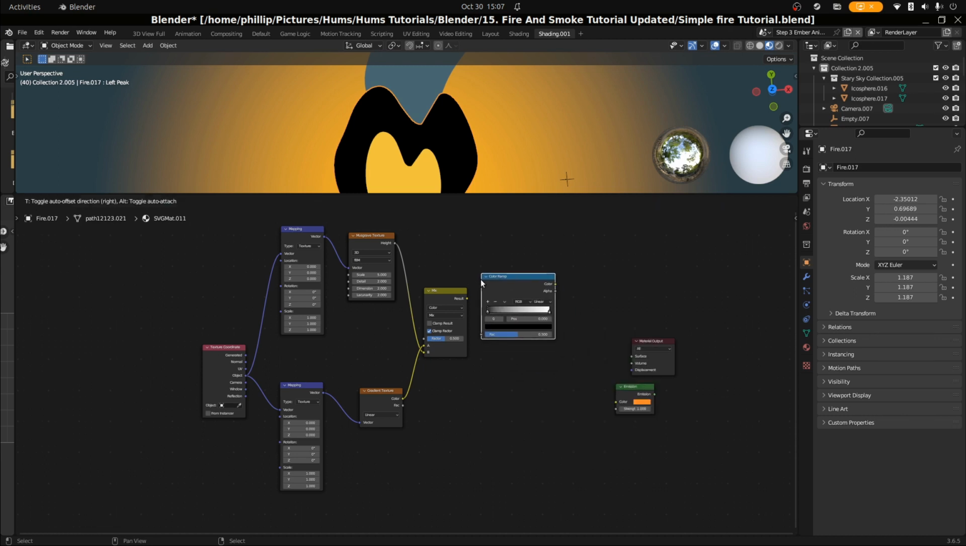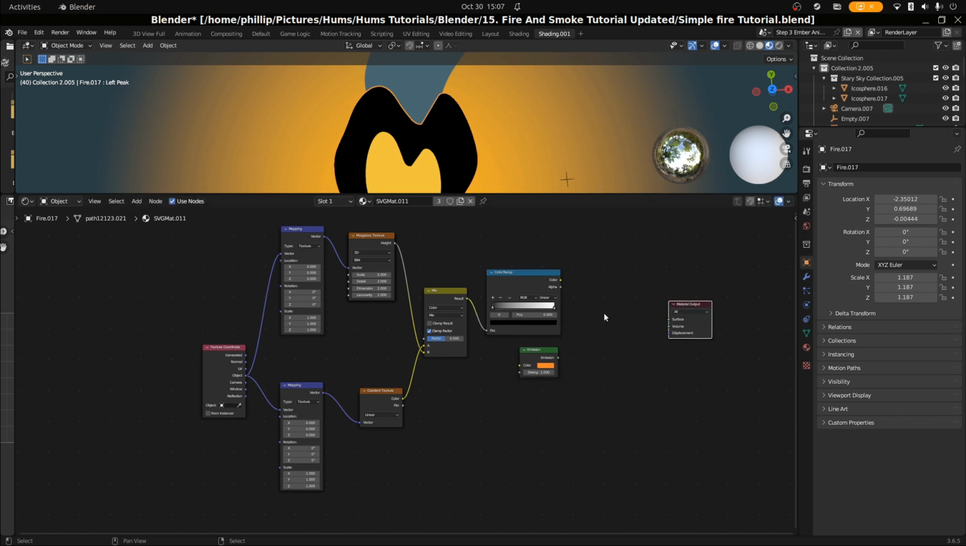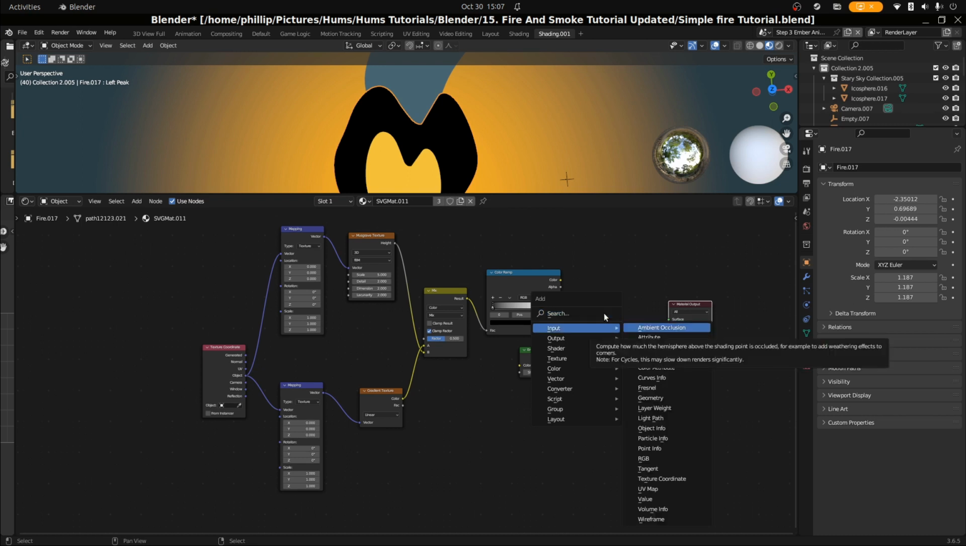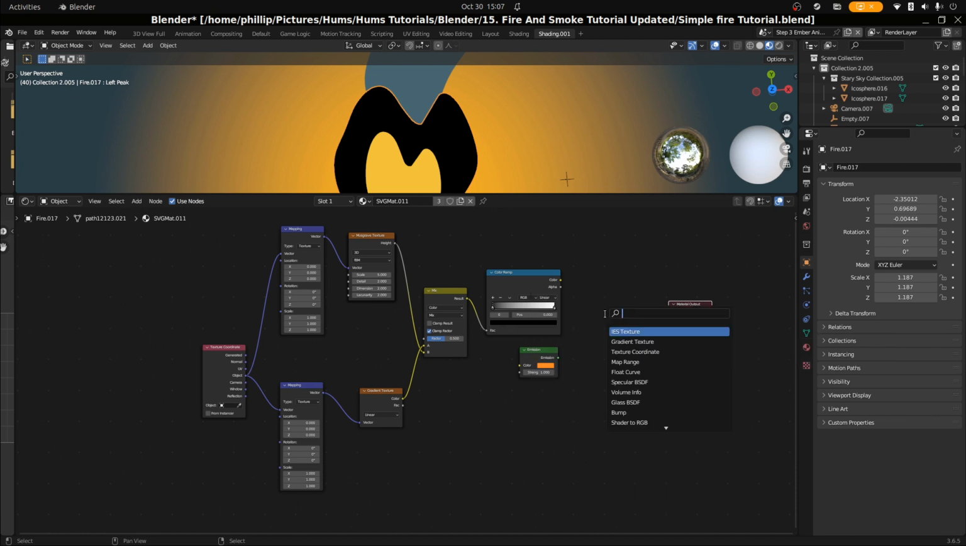And then after that we're going to be adding an emission shader. I have one up already. So if you don't have one up, you need to hit Shift and A and find the emission shader, and we're going to add a mix node, a mix shader, sorry. So type in mix shader.